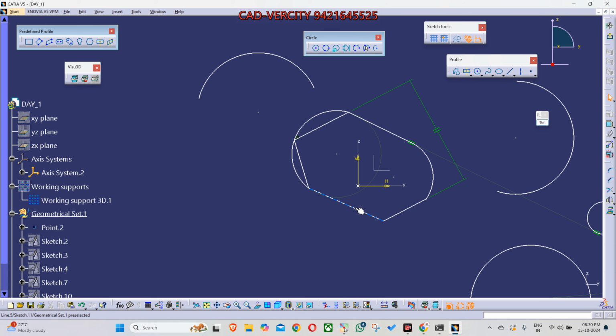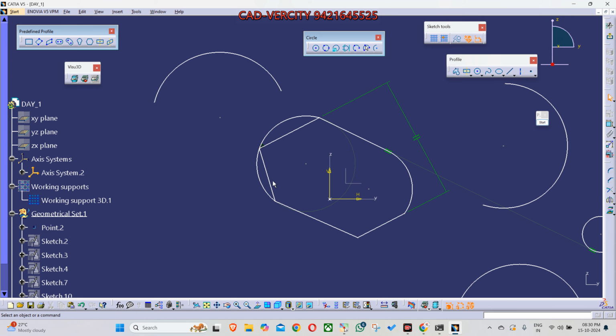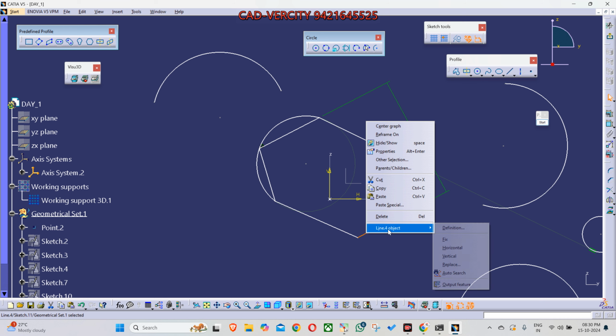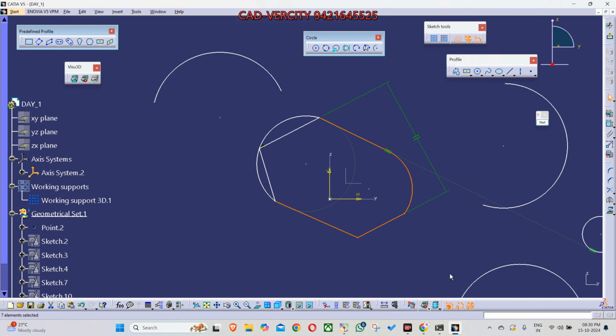See, here you have two lines, again one arc. Let's check which CATIA will select. Select first line, right click, last option, auto search. See, CATIA stops over here only. It is not selecting these two.